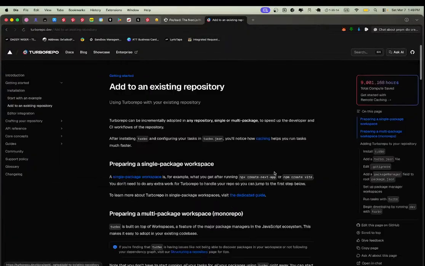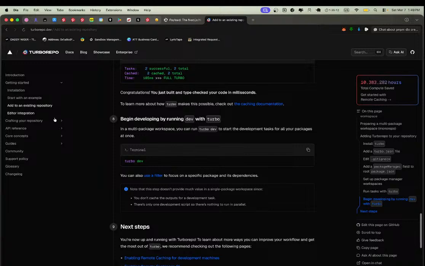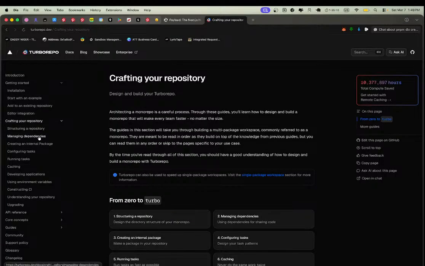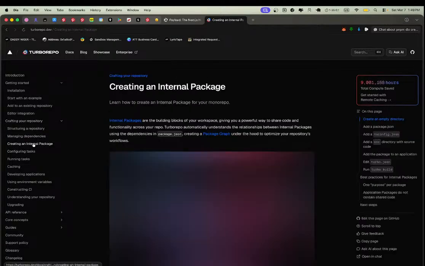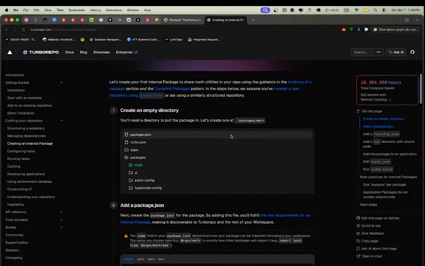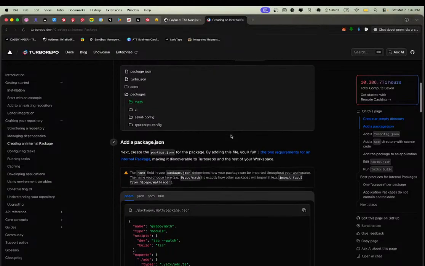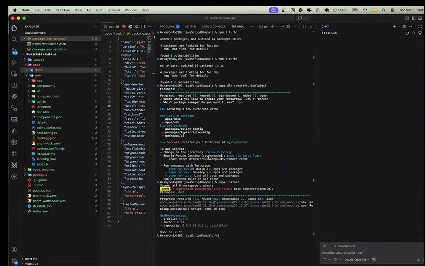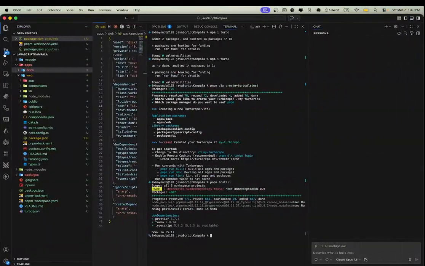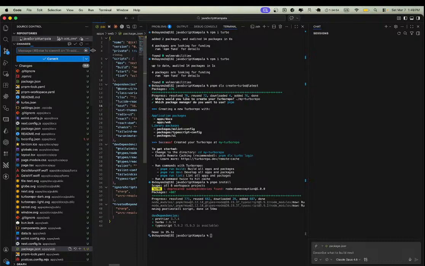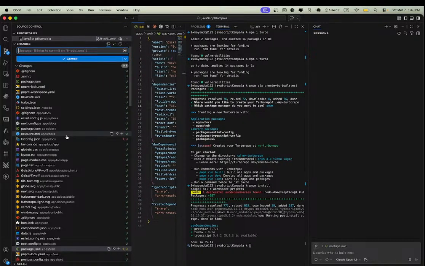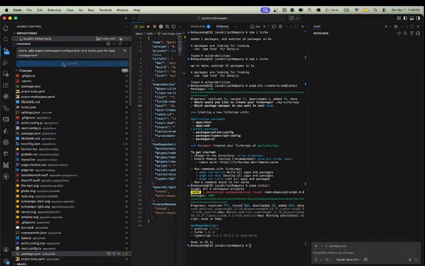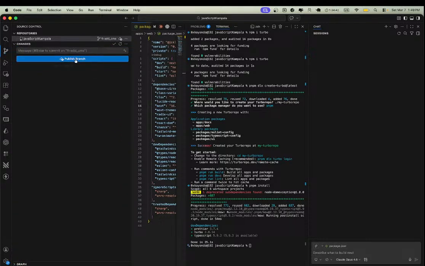Okay. So, crafting your repository, dependencies, creating an internal package. I'm trying to look for it. Yeah, this is what you need to do. But this is what we're gonna do. First we're gonna save these changes. First, save them. Let me do one more thing.